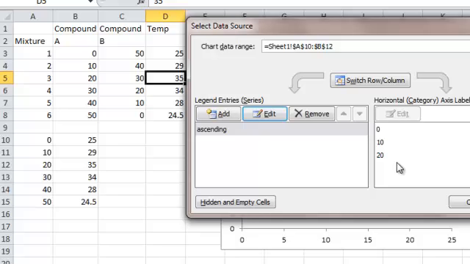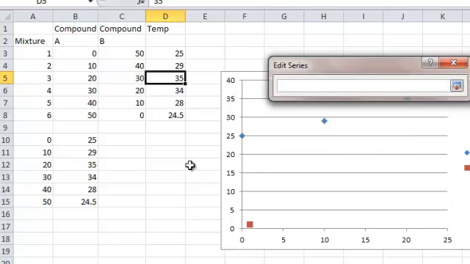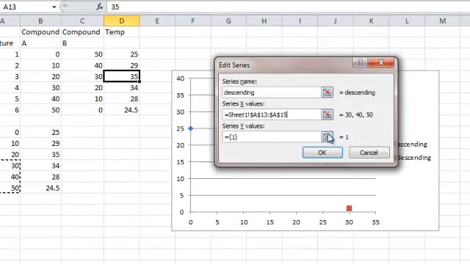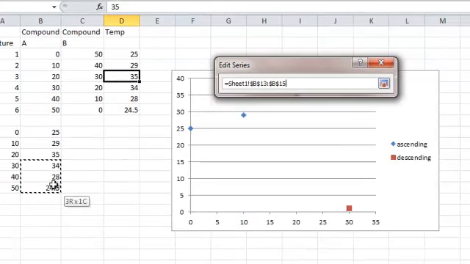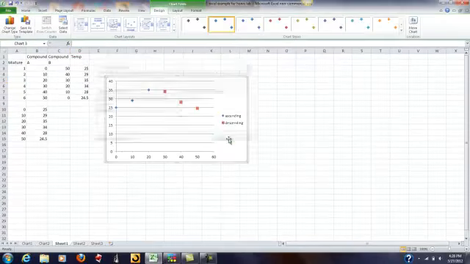And click OK. Okay, now what I need to do is include my other sets where the temperature starts to go down. So what I want to do is add a series. I'm going to call these descending. I'm going to click on my icon for X, and now I'm going to highlight these three X values. Click the icon, do the same thing for Y, but then click to get your temperature data. Click the button and click OK. And we'll click OK and see what it looks like.